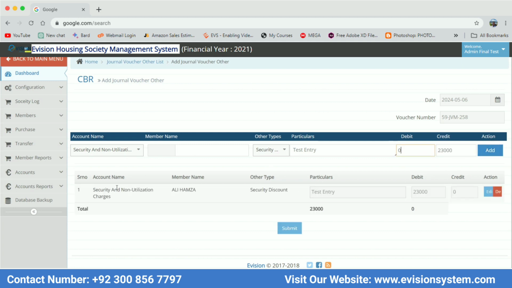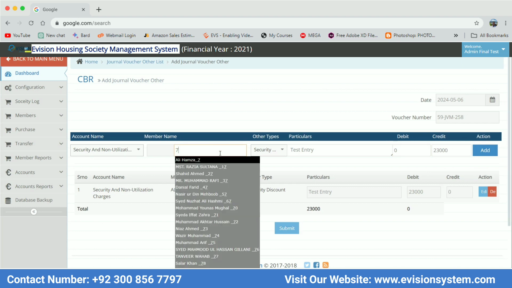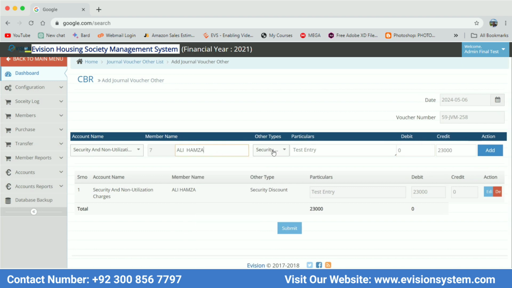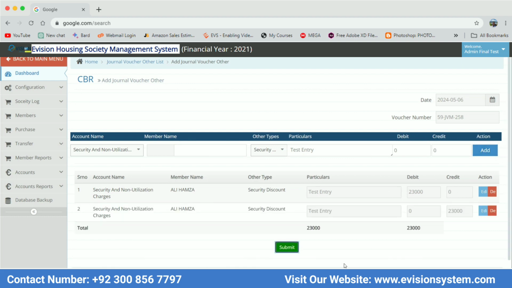Once you've added the debit amount, click the Add button. Then, you can add the corresponding credit amount by following the same process. Finally, click the Add button again to complete the entry. Similarly, we can add multiple entries in the same form.